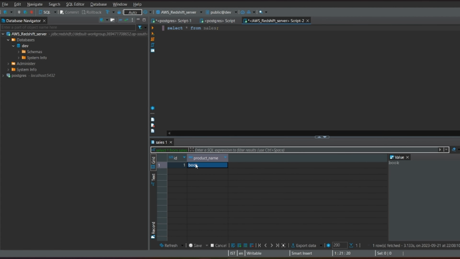So that's all for this video. In this video we have learned how to launch AWS Redshift Serverless, how you can connect to it using the inbuilt query editor given by AWS, and how you can connect to it using DBeaver.